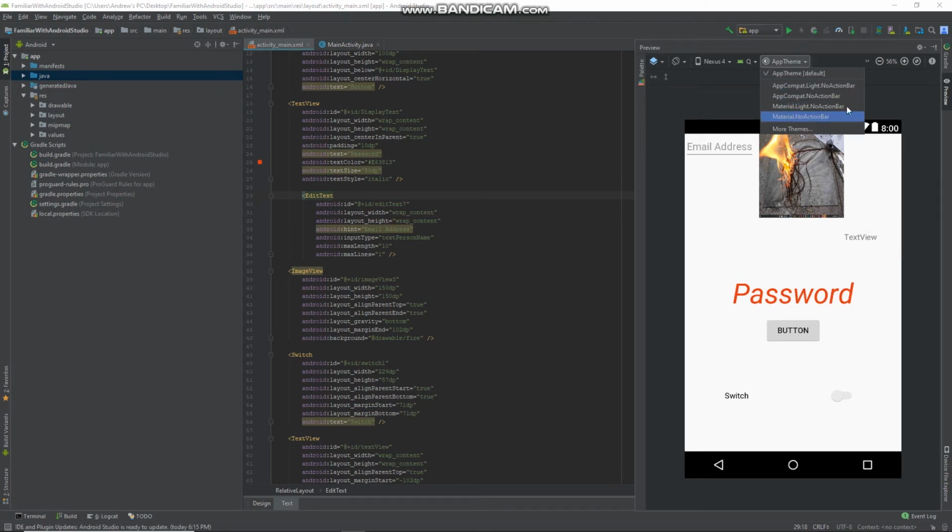I don't know why it turns black. I think it's a bit glitchy. Yeah, but Android Studio does have some glitches here and there. So with that, I think I've covered whatever's here on the left.